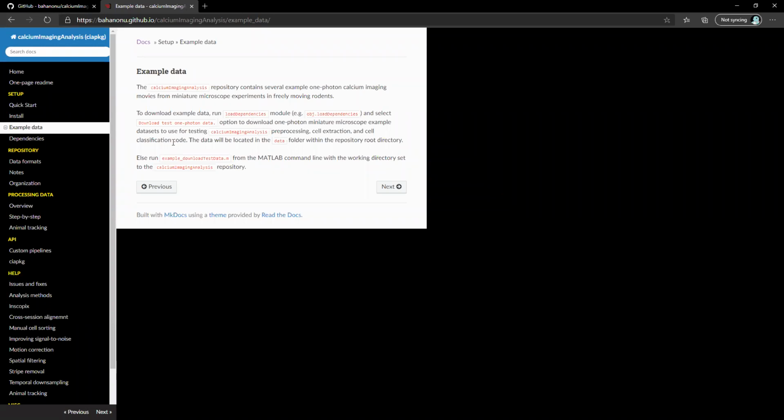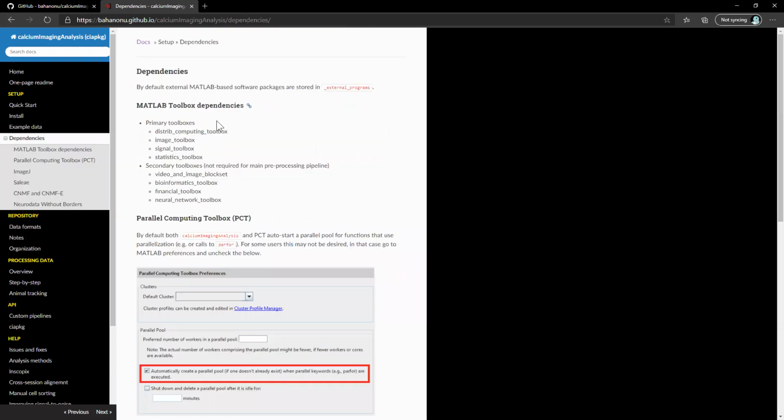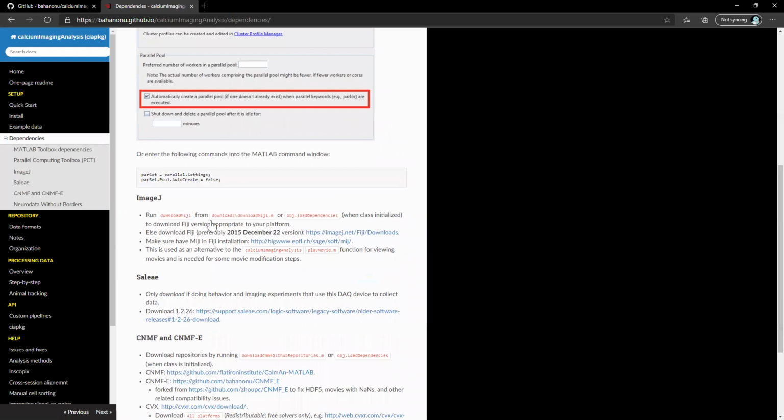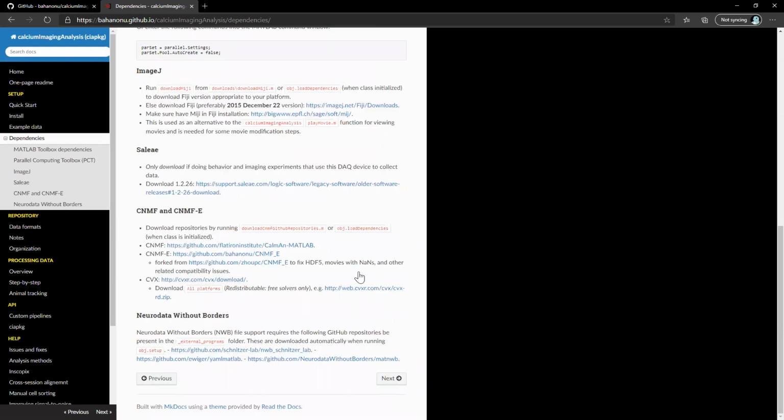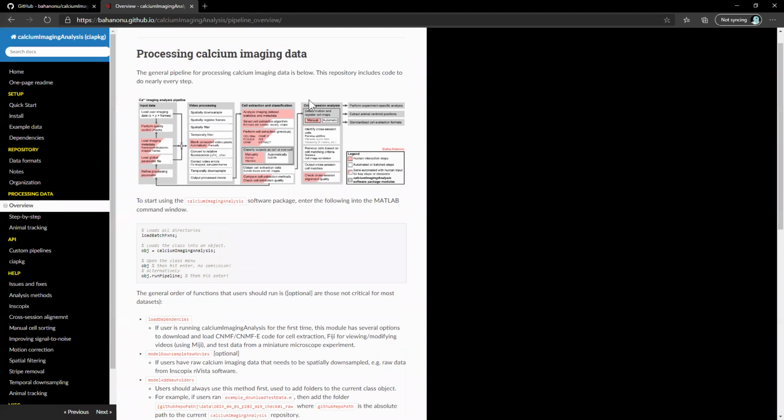And then I include a note on the different dependencies, so both the MATLAB toolboxes, which it checks on initialization for the ones that are important and not, and then some of the outside tools that there are dependencies on, and then this will be updated once we have some of our newer algorithms released.